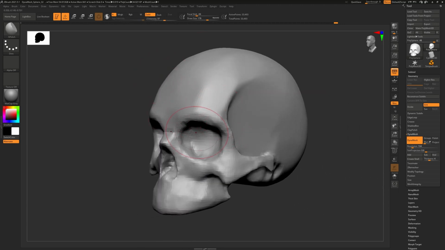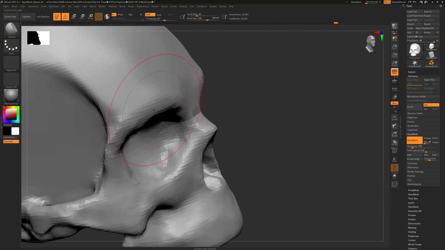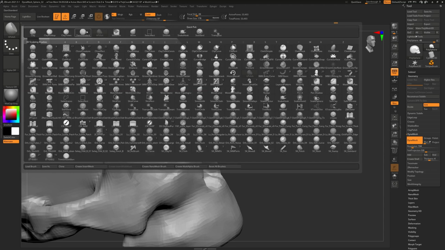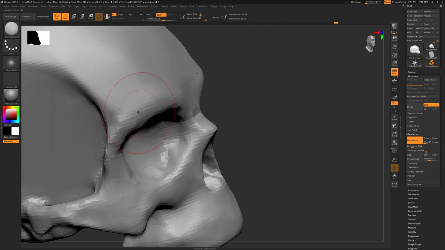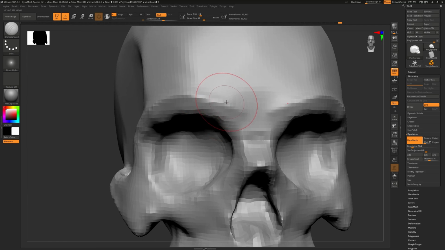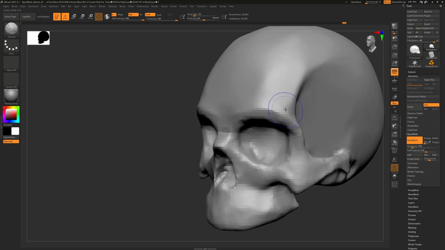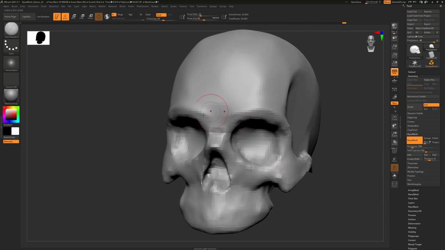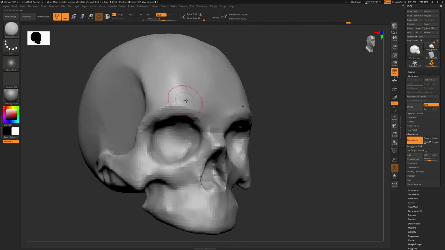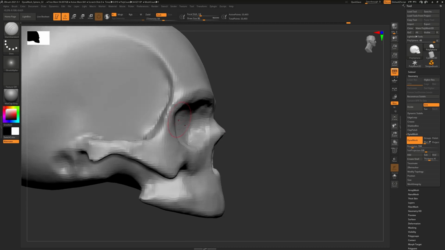And you can see I accidentally smoothed my brow ridge a bit more than I would like. So I can go back in maybe with a large Dam Standard and try to get that brow ridge back and soften it just a little bit. So yeah, I really like the Dam Standard for trying to bring back some of this harsher detail, like these edge creases. Super helpful.